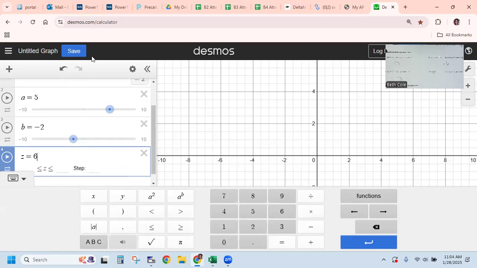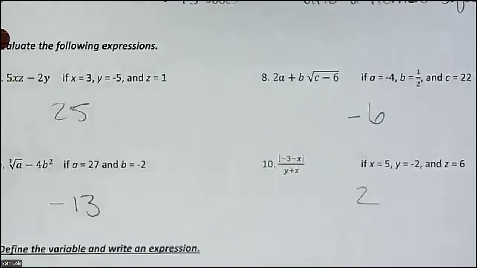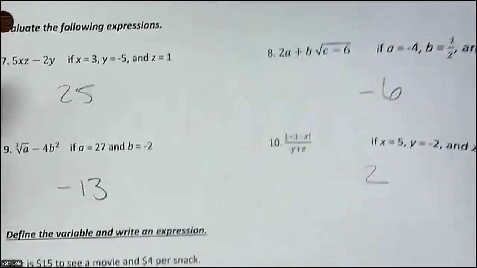Okay. Calculators are great, but if you type one thing wrong, it's going to be wrong, which is unfortunate. So that's why I like for you guys to watch me type it, make sure I didn't mess anything up. 2 is the answer. That's all you got to do. Those should all be correct answers, right?